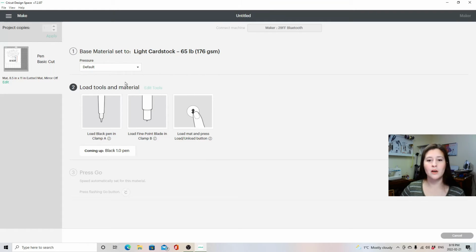Next, we need to load our tools and materials. So it's telling you here what you need. So it's saying load the black pen in clamp A. That's the first one as you're looking at it. And the blade in clamp B. So the blade is usually just kept there unless you switch it out with another blade. And it's telling you to load the mat and press the feed button.